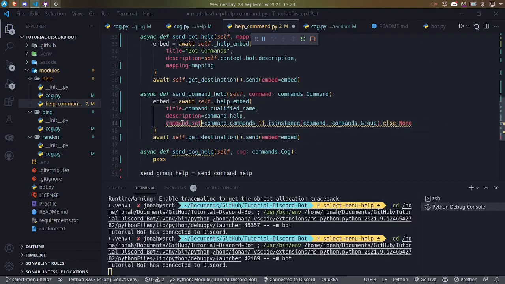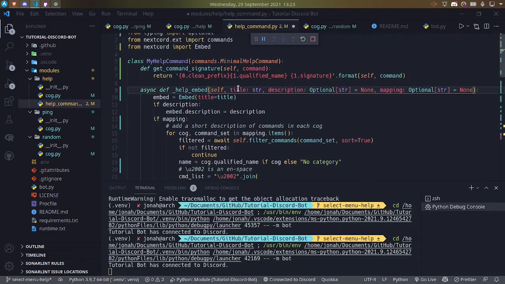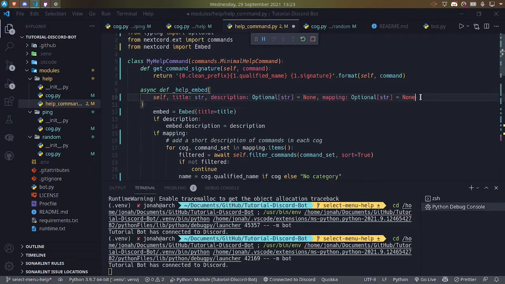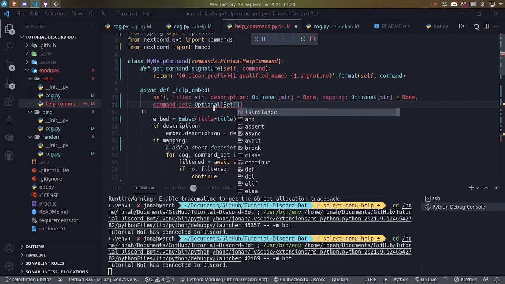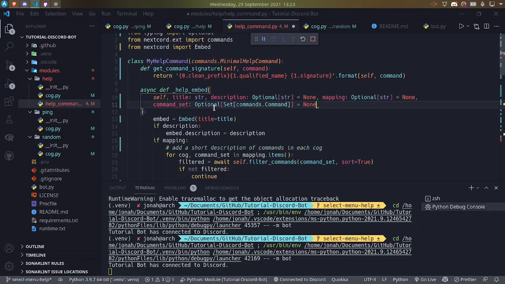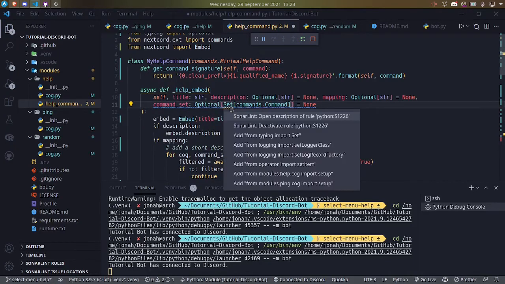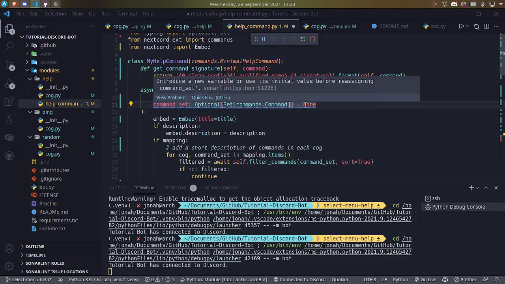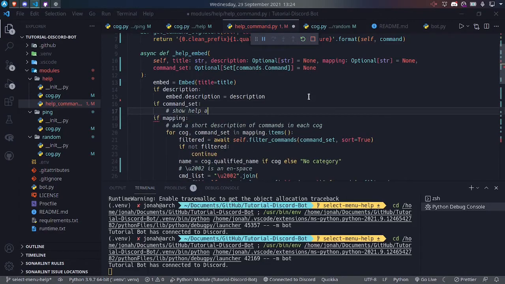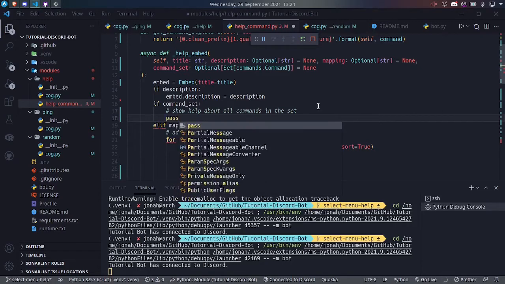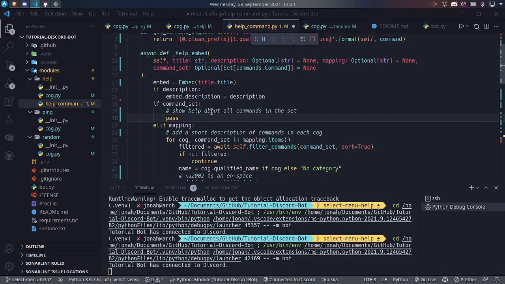Now this command set also needs to be added as a parameter over here. This line is getting a bit long, so I'll split it onto a few lines. We can add a third parameter here, command set, which we can say is optional, and it's a set of commands.command. And we'll set it to none. So when we're doing bot help, we're just going to pass the mapping. When we're doing group help or cog help, we'll pass this command set. And let's make sure to import all of these things. So now we can say if command set, then we're going to show help about all commands in the set. Otherwise, we'll do this. So over here is where we're going to be just listing all the commands in the set and descriptions about them.